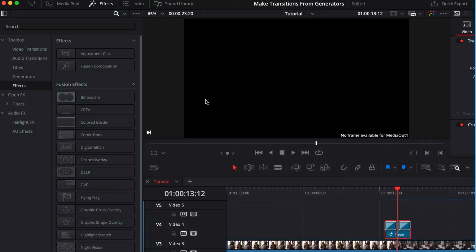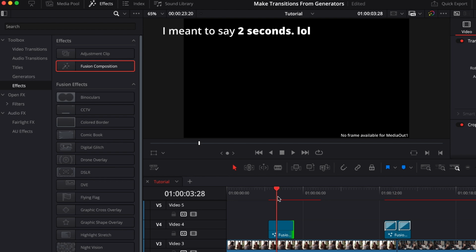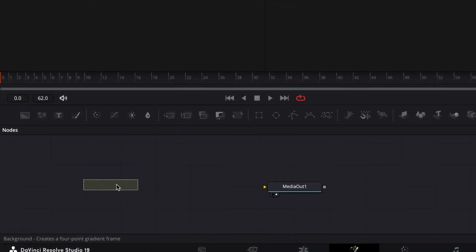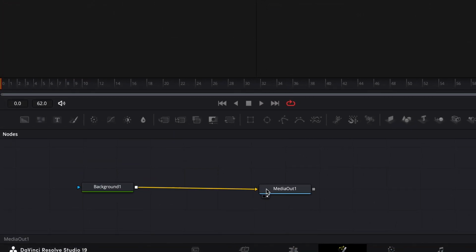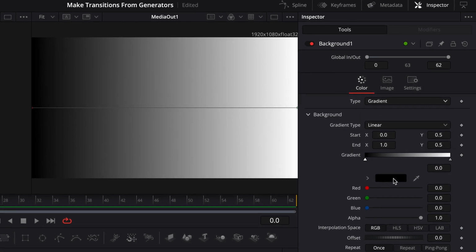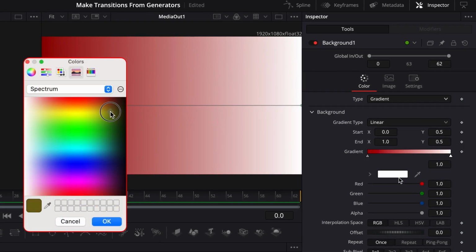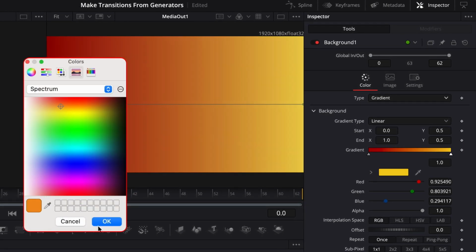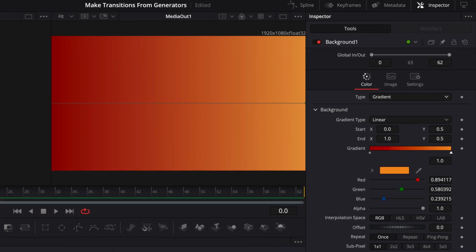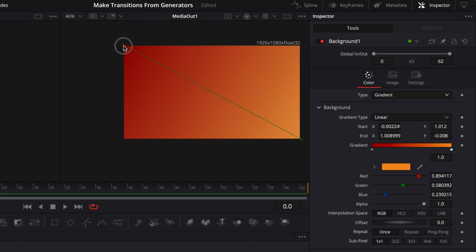But there is a way to get a gradient to do that same thing. If you grab a Fusion composition and put it onto your timeline like so, make it 2 minutes long, and then open this up in Fusion, you can grab a background, connect that up to your media out, change the background from solid color to a gradient, and then change this gradient to whatever color you want. So I will do something like that for one of the colors, and then the other color, I'm gonna do like an orange, okay, or yellow maybe, but I think orange is gonna be cool. And then what I can do is put this on the corners instead of on the side, the in and out points, the color points.